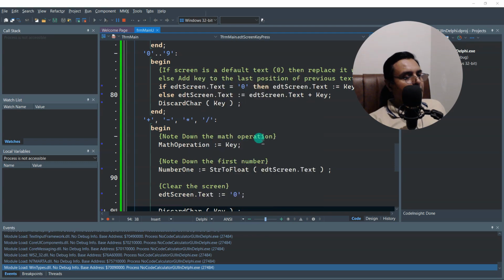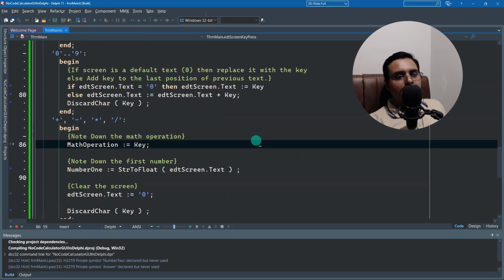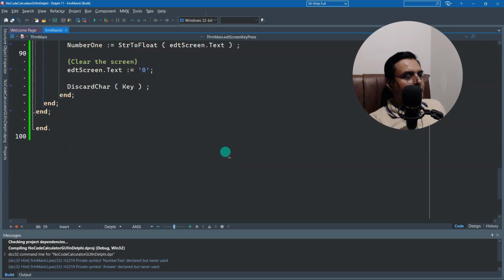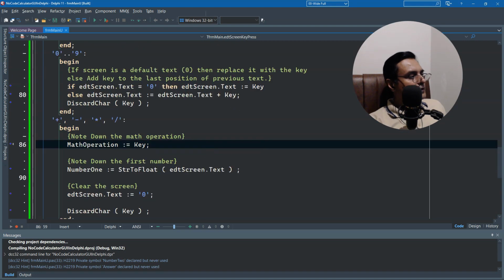So last thing we need to implement is the enter key, and with enter key we will show the result. So let us move on.